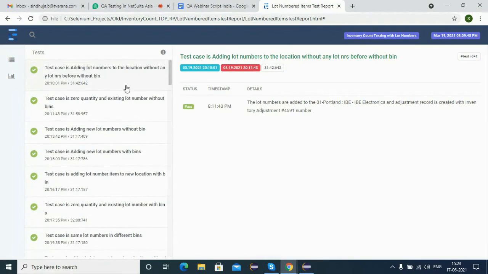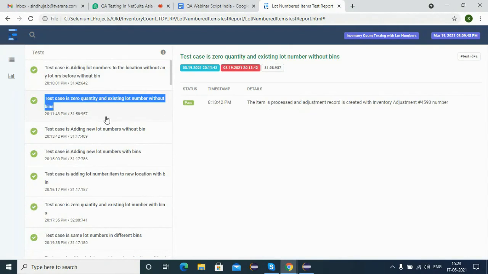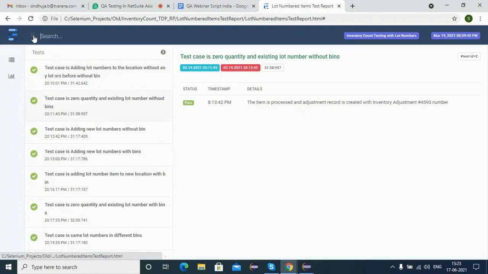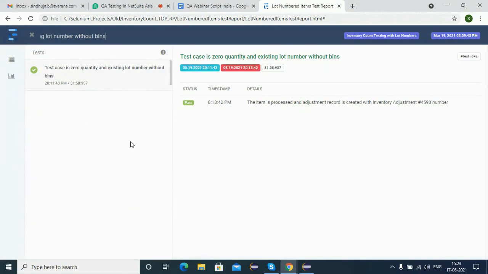The next option is the search text box. Suppose if we want to search for a particular test case, we can type in that test case name and that test case will get displayed. This is all about the first screen.